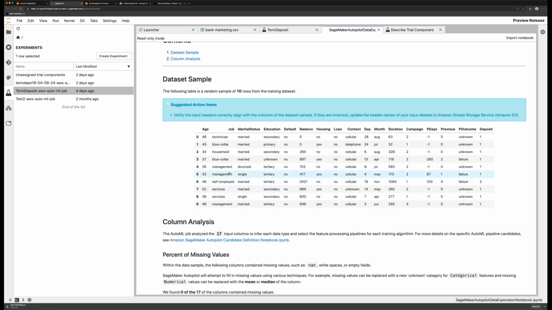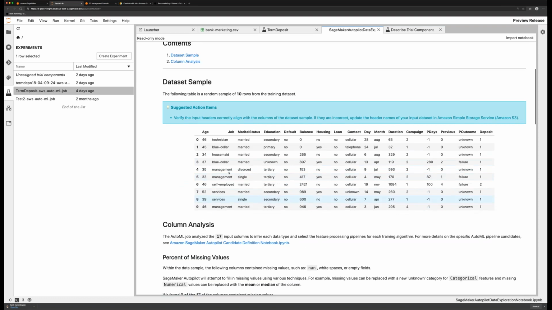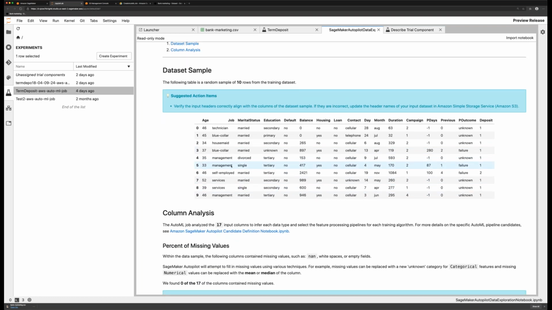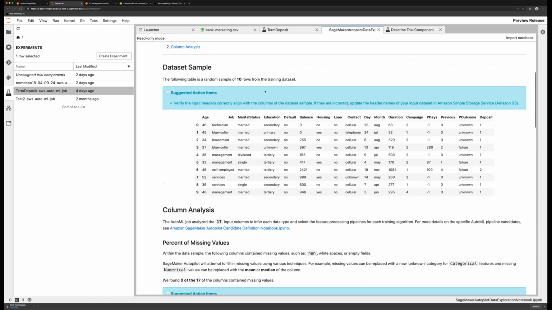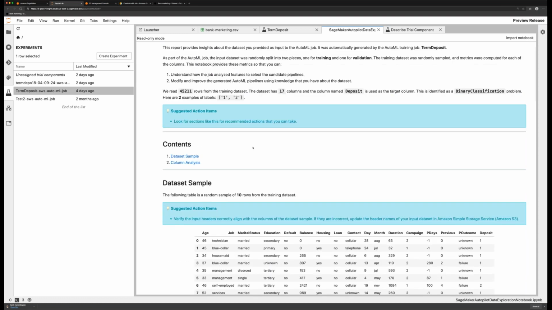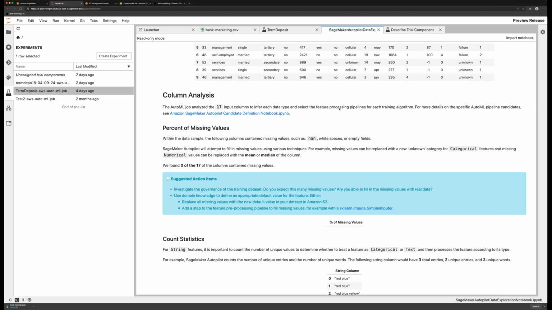So then it basically dumped the data. This is a limited sample of the data set. And then it has analyzed 17 input columns based on the original source. And it has moved that into a feature processing pipeline for each training algorithm. So every training algorithm first gets a pre-processing stage, and based on the outcome of the pre-processing stage, an algorithm gets chosen. So that's what is actually shown here.